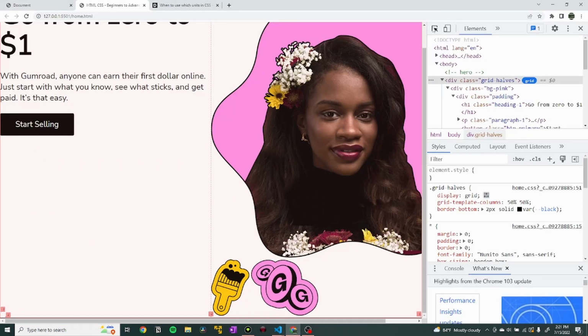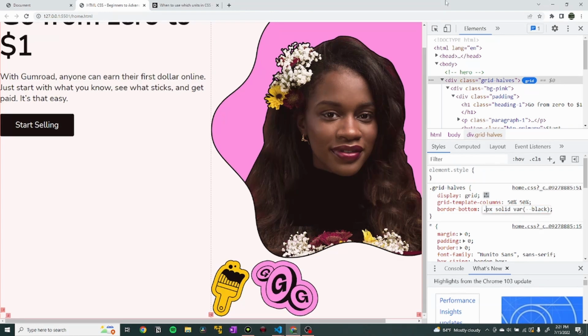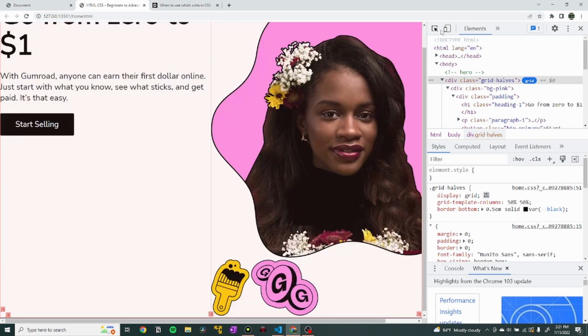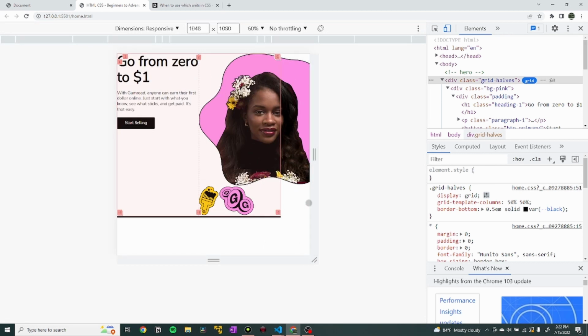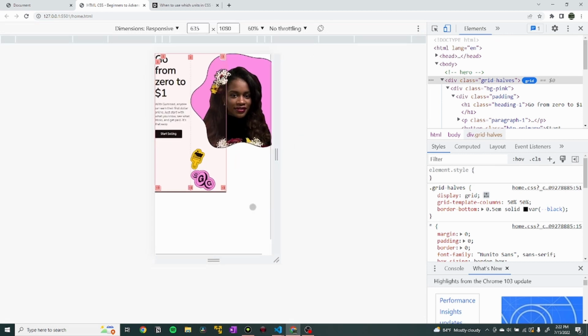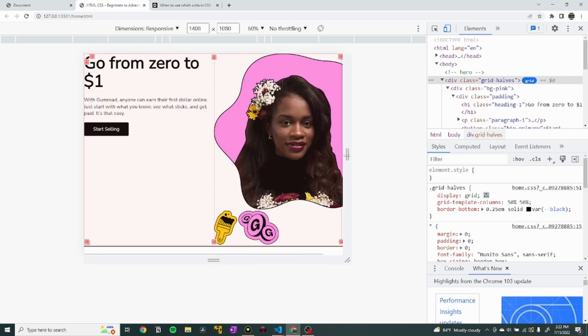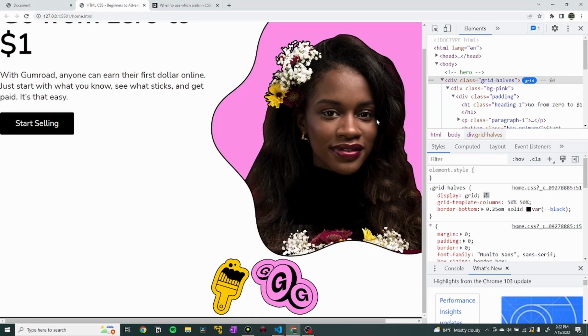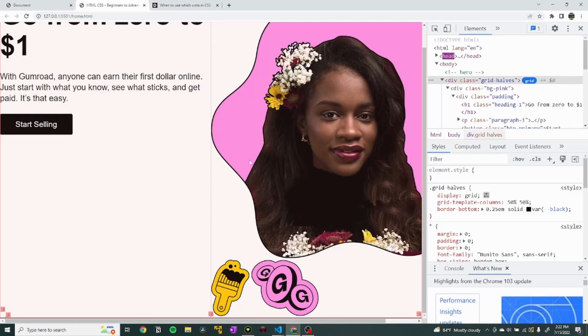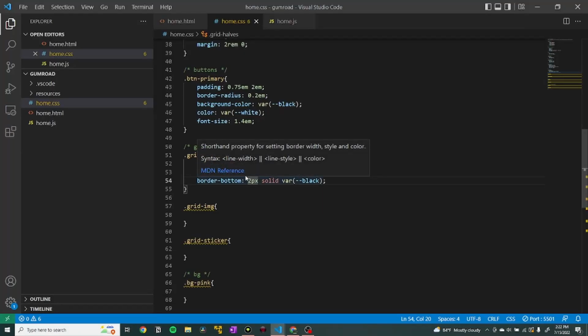Let me do that and show you. If I do, for example, 0.5 EM, and now if I go into this mode right here, as you can see, it's not looking how we want it to be. Even if we want borders to be really not visible, if I make it 0.25 EM, as we scroll, it just doesn't do very great for when we want a more responsive look. So we're just going to use pixels, that's why. Okay, so 2 pixels.